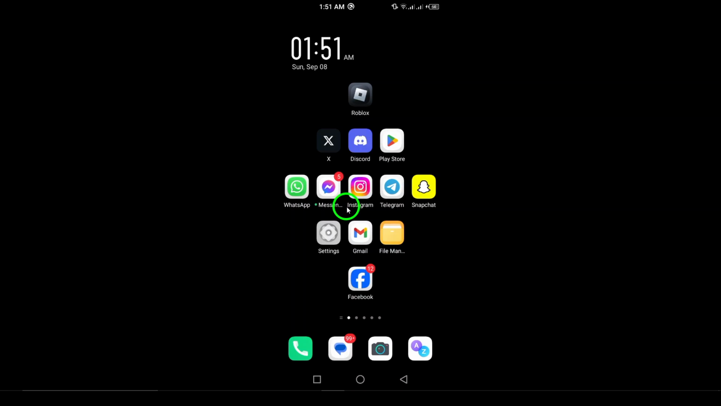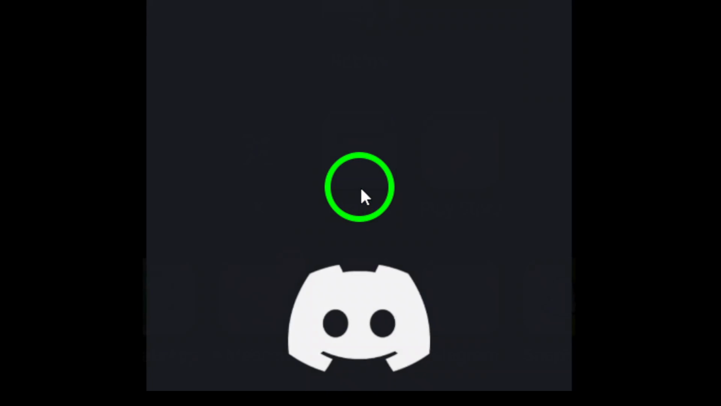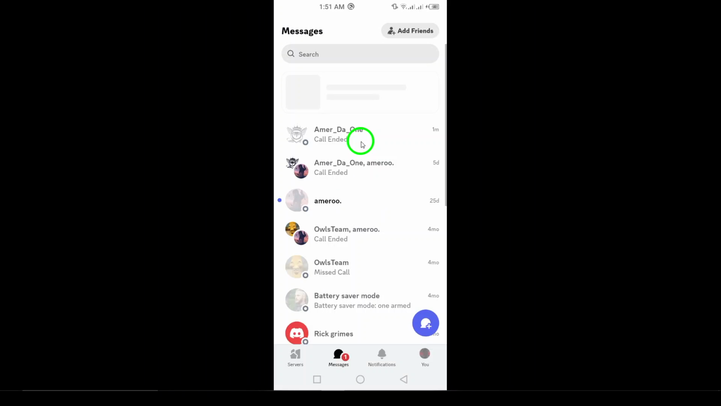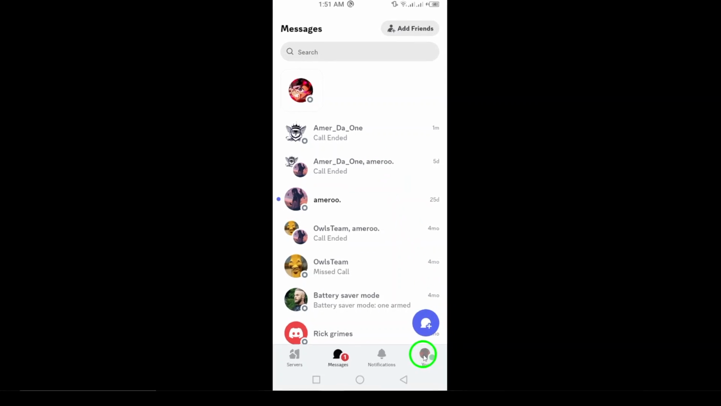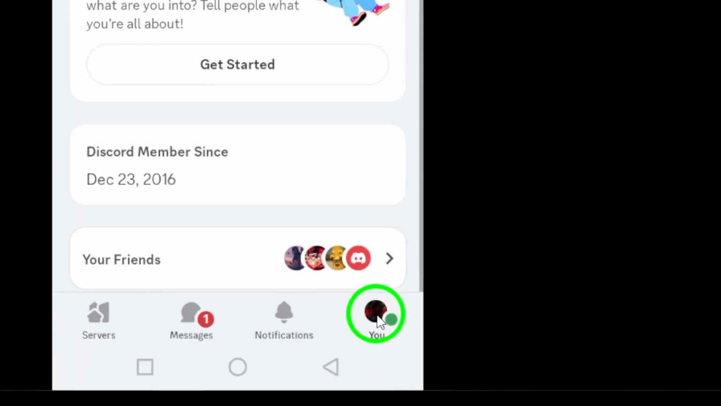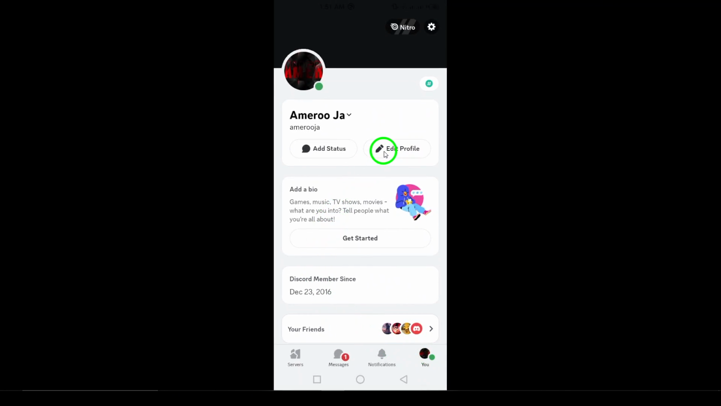First, open the Discord app on your Android device. Easy enough, right? Once you're in, look to the bottom right corner of the screen and tap your profile picture. This will take you to the profile settings. Next, let's tap on Edit Profile.